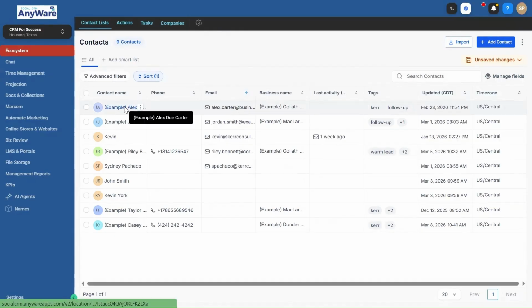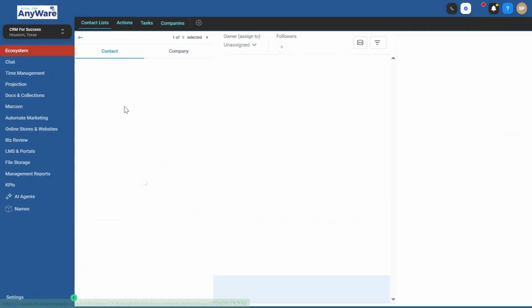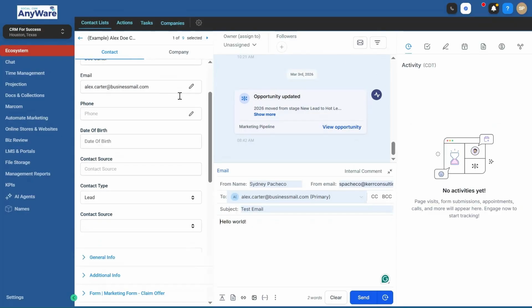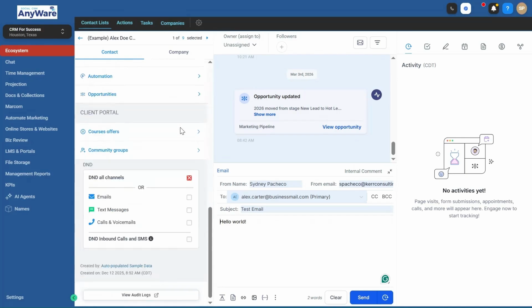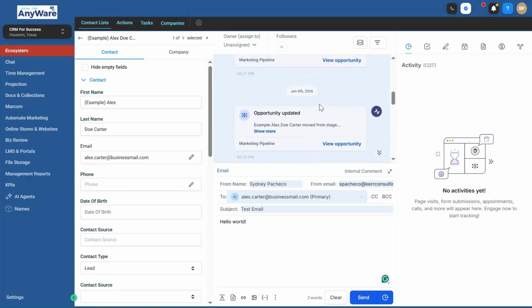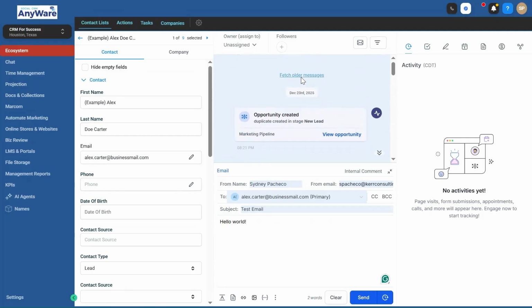Finally, in the ecosystem, you can look at specific details within a contact and perform specific actions on that contact. So if you click on your contact, it'll bring you to this page here. On the left side, you're just going to see all of the different contact information. In the middle, you'll see your history with that contact. So as you can see, on March 3rd, this contact was in a marketing pipeline and someone updated this contact's opportunity information. And you can see all of that information if you scroll up here.